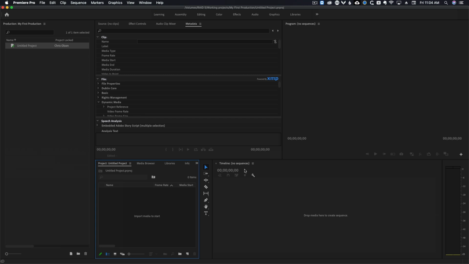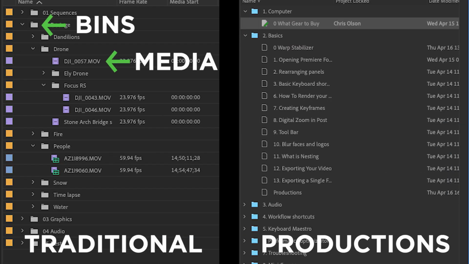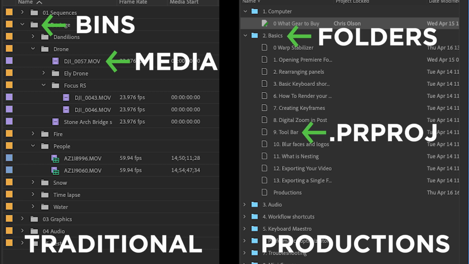Let's take a side-by-side look at a difference between a single project and a production project. Traditionally, a single .prproj file has bins and then media inside of those bins. In a production, you have folders, and inside of those folders, you have your .prproj files, otherwise known as your Premiere Pro project file. A production can contain as many .prproj files as you would like.